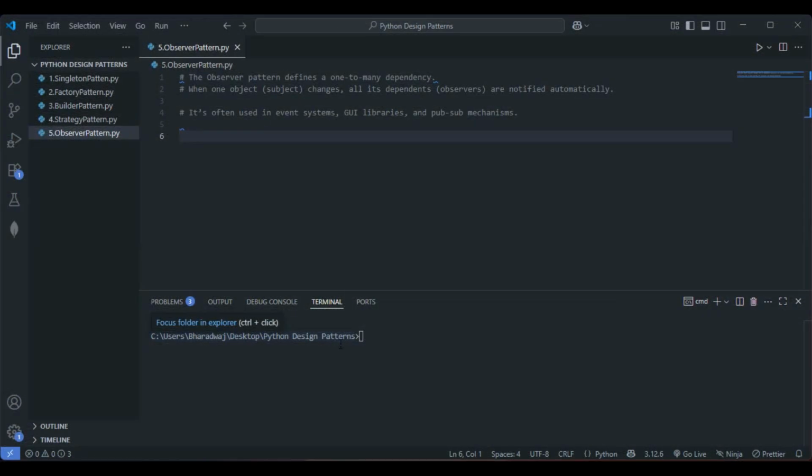Hello everyone. Previously we had discussed the strategy pattern, or strategy design pattern, right? So today we'll be discussing the observer pattern. So let's get into the definition part first.